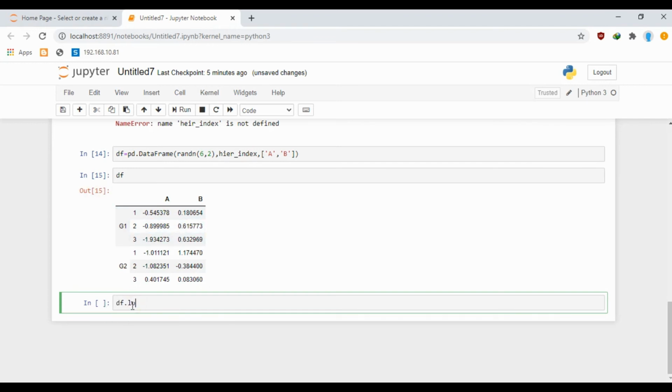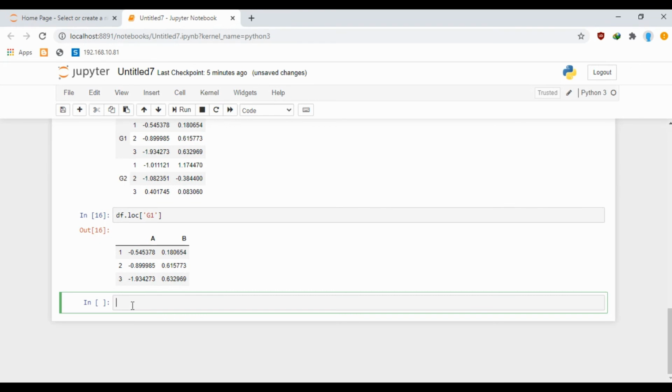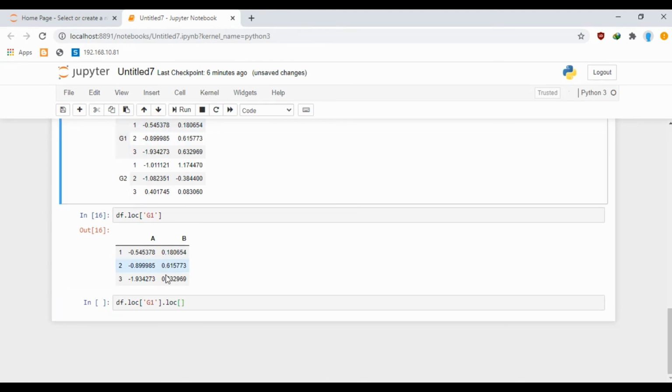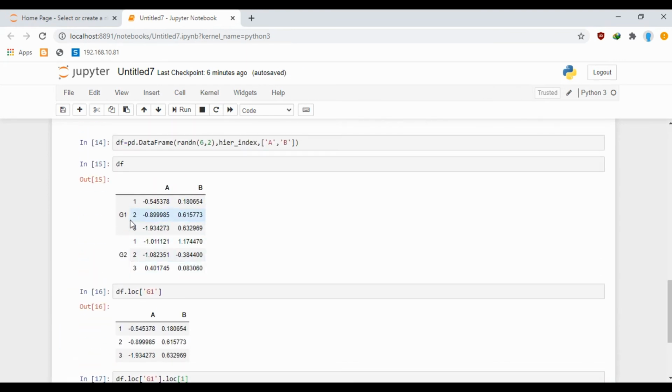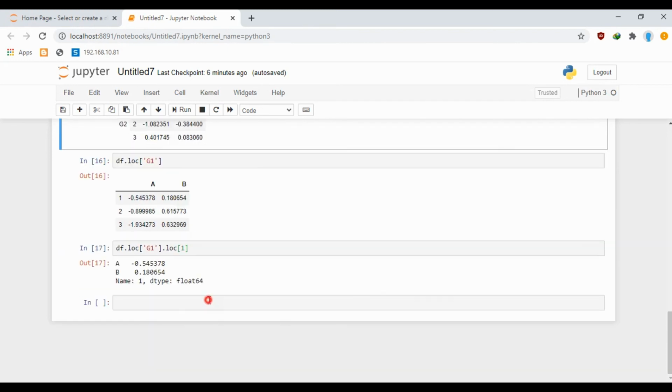So let's say I just want the elements from the G1 index, I can do this. To get elements from the G1 index, but I want the index from row 1. Let's say I want this value only, then I need to specify this. So yeah, I receive a series of the G1 index, and from inside the G1 index I get the value from row 1 as a series here.